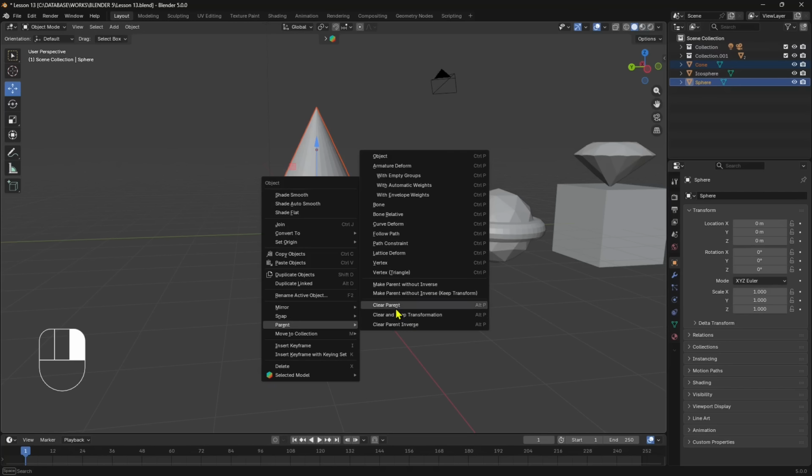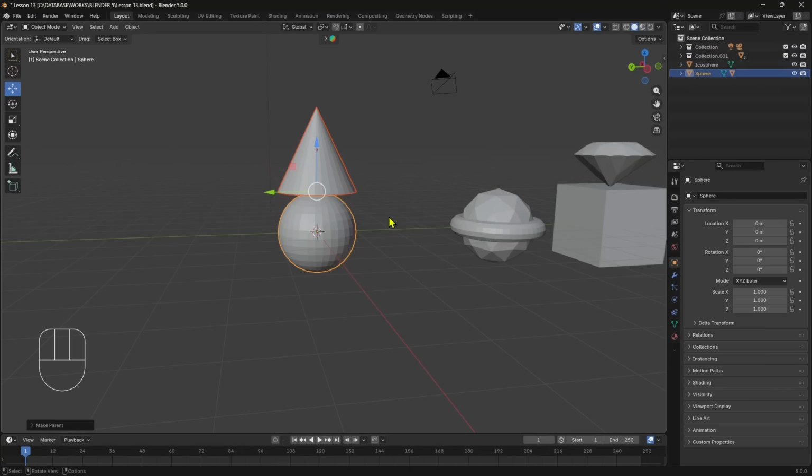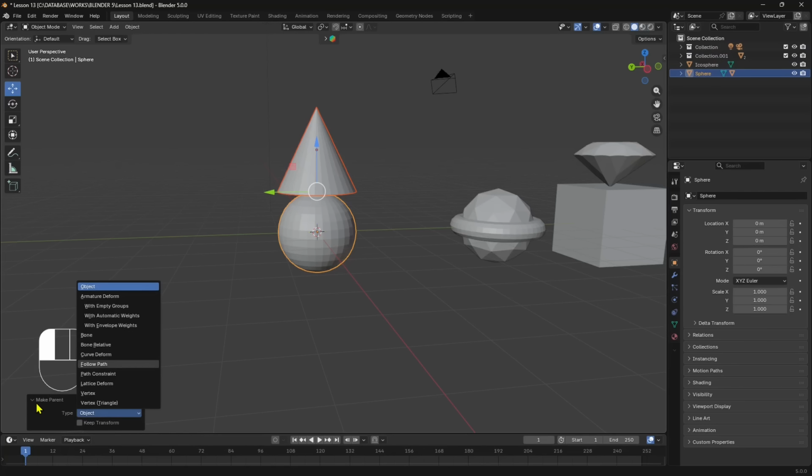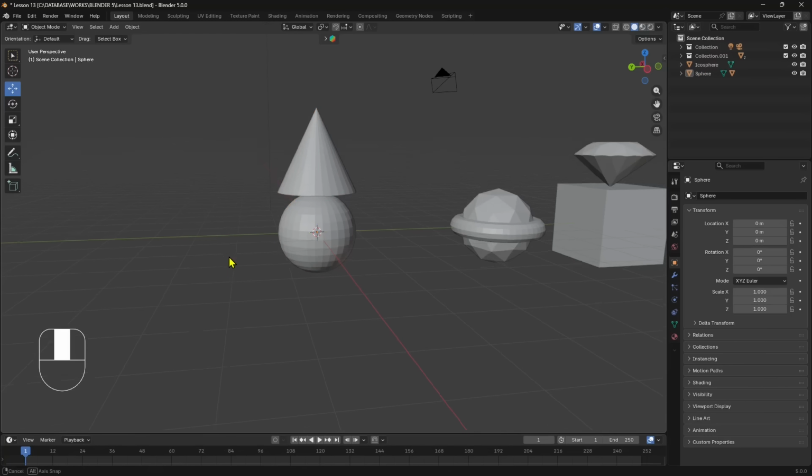And down here, you can also clear parenting. So let's first add a simple parenting with the object. So Control P, or just click right here. Okay, now we have established this parent relation. You can also see here, and you can change the options right here. Okay, let's keep it as object.